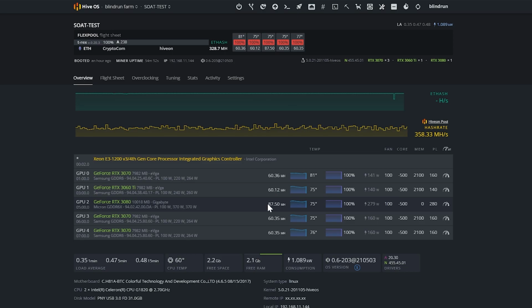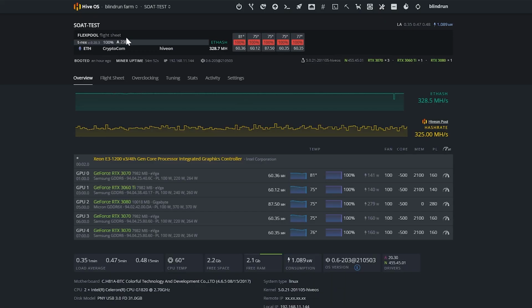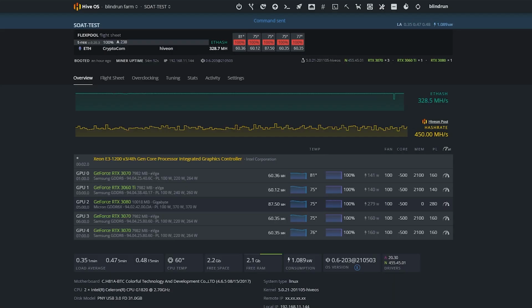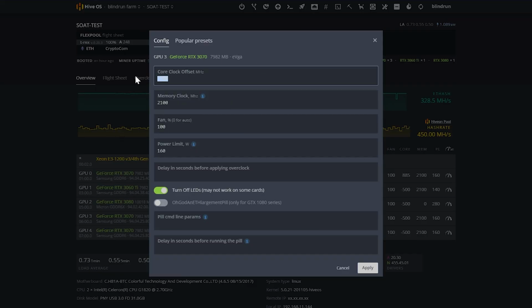Anyways, outside of that, let's go ahead and take a look at the 3070s. It says to do 885 to 1150. I really have no idea. Let's go ahead and apply one at 885. And what you would do is, this is core clock offset, but if we just came in here and did 885, you'll notice it changes it to absolute core clock. So we're going to go ahead and apply that to one of the 3070s. To the other 3070, what we are going to go ahead and apply is going to be the 1150.